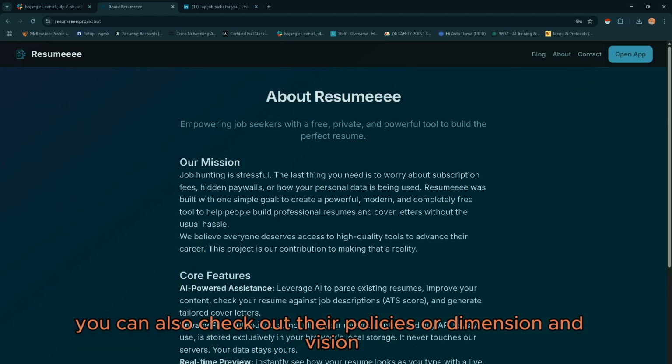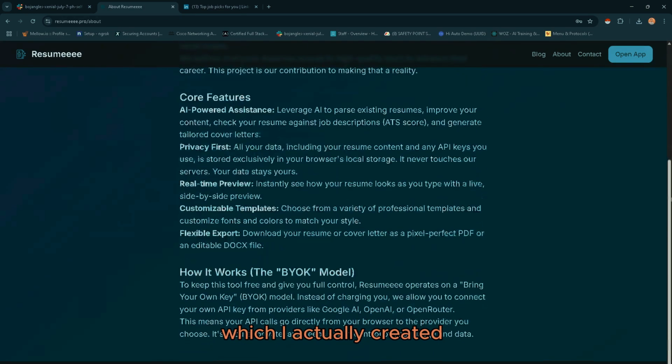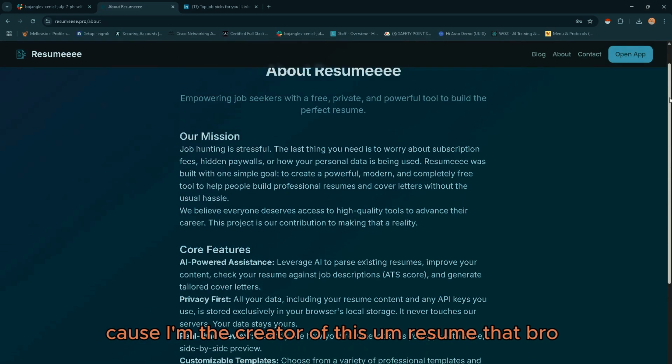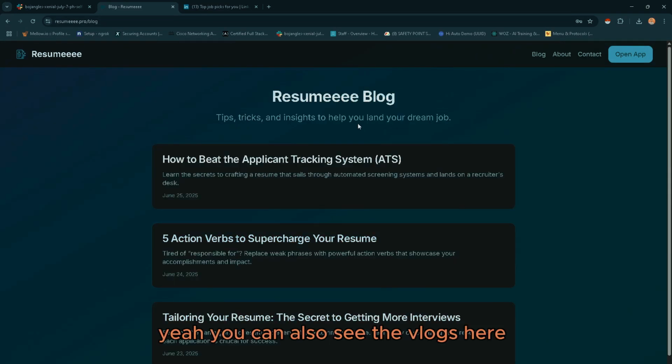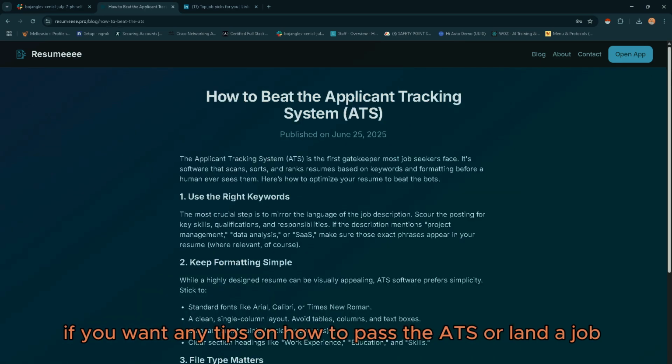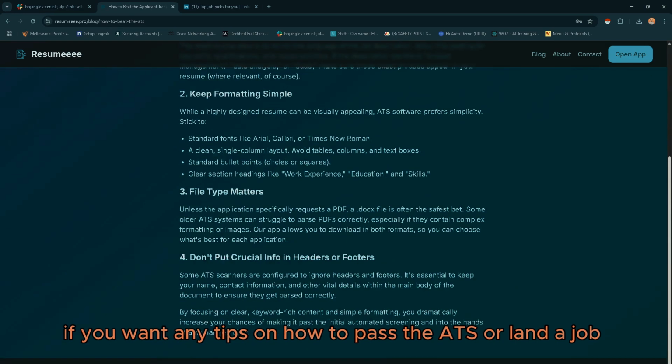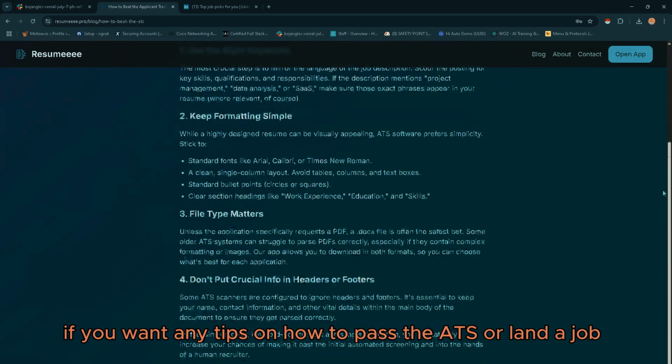You can also check out their policies or the mission and vision, which I actually created because I'm the creator of this resume.pro. Yeah, you can also see the blogs here if you want any tips on how to pass the ATS or land a job.